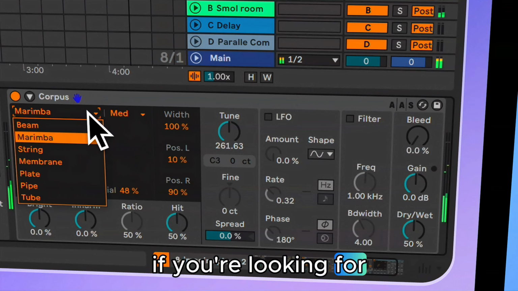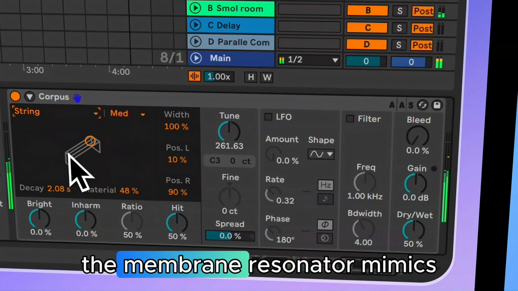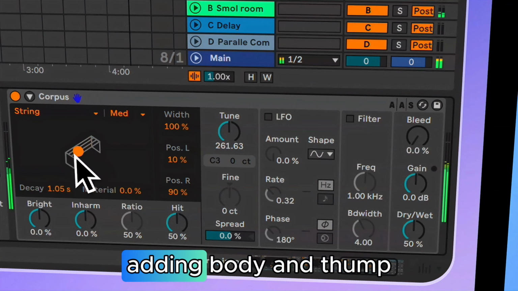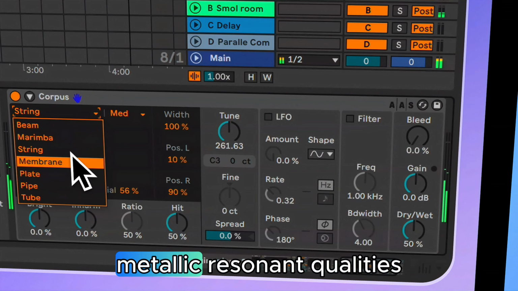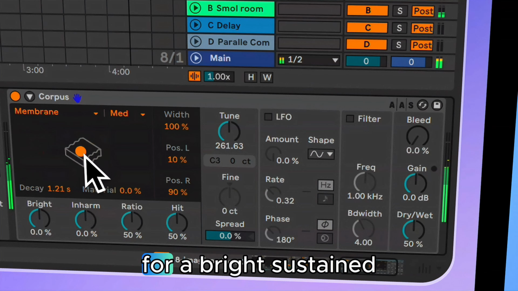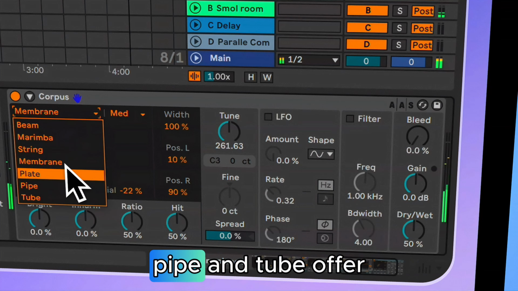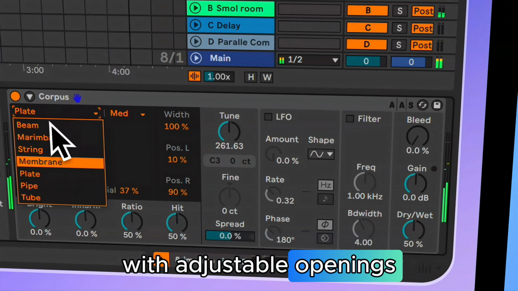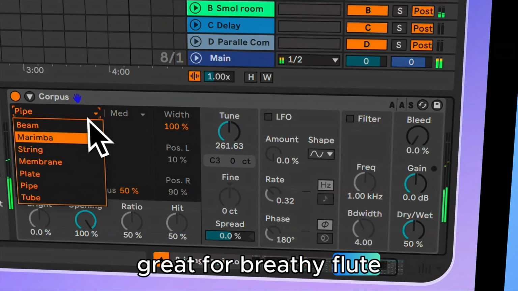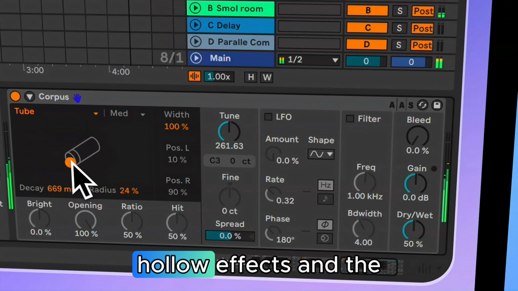If you're looking for percussive elements, the membrane resonator mimics drumheads, adding body and thump to your tracks. Plate type introduces metallic, resonant qualities for a bright, sustained sound. Pipe and tube offer cylindrical resonances with adjustable openings, great for breathy, flute-like tones or deeper, hollow effects.